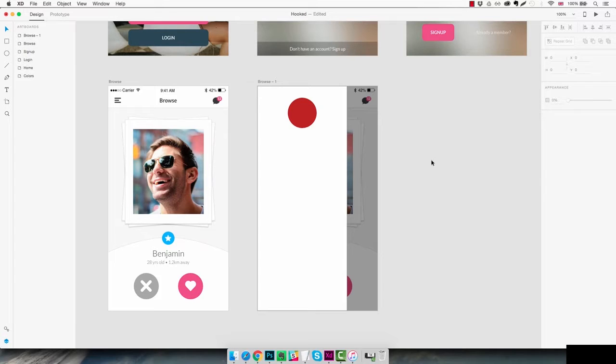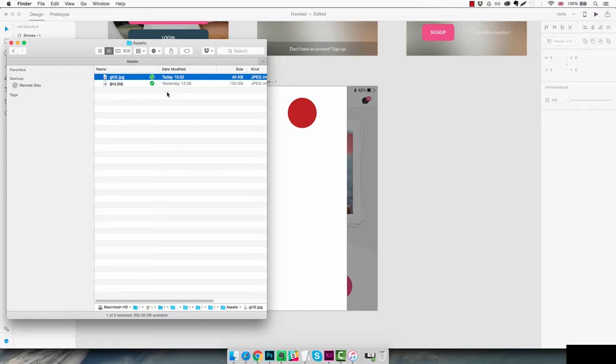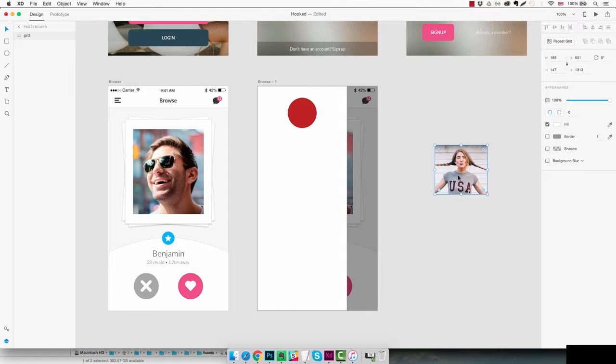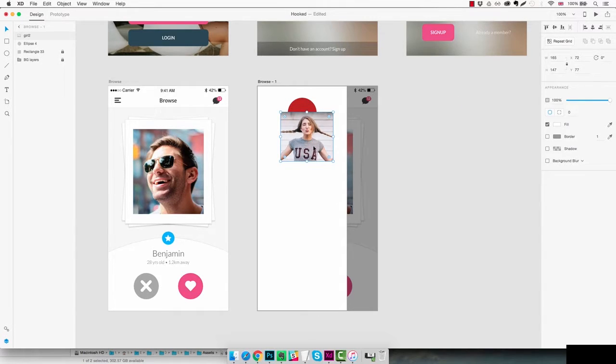Okay, so now we're gonna add a little picture here, which we already saved. We can find it in Finder, this picture here. This time I'm not just gonna drag it in the middle of the shape, because I want to select the portion of the picture which is gonna be visible. So I'm just going to drag it out somewhere outside of our artboard, like here.